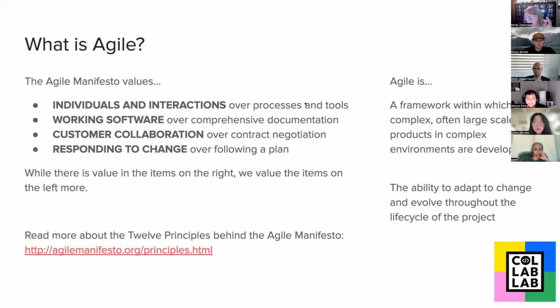But is it as important? Well, it's more important. Individuals and interactions are more important than the processes and the tools. So I would argue that maybe it doesn't need quite as much focus as we sometimes put on it. But it can be a helpful tool. It can definitely be a helpful process. So just making sure that we value the individuals and interactions over them.